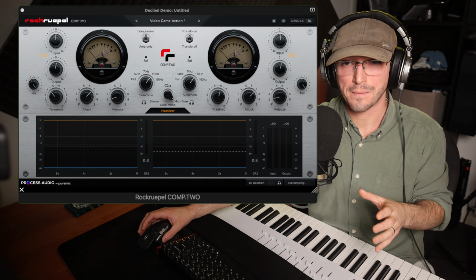Now I also want to demonstrate this compressor on a track. Let's just turn this completely off so you can hear the track itself without the compressor.